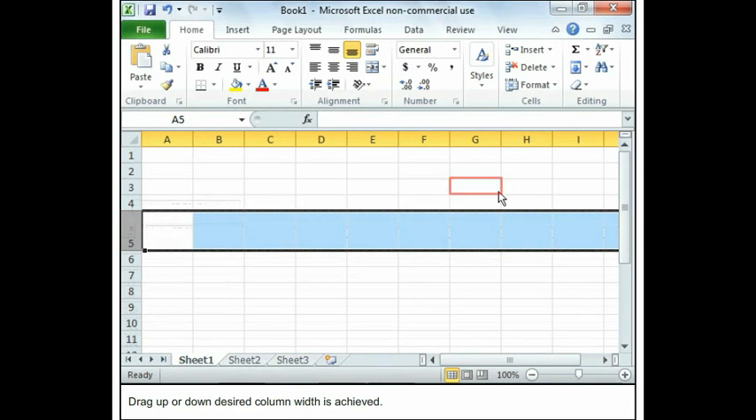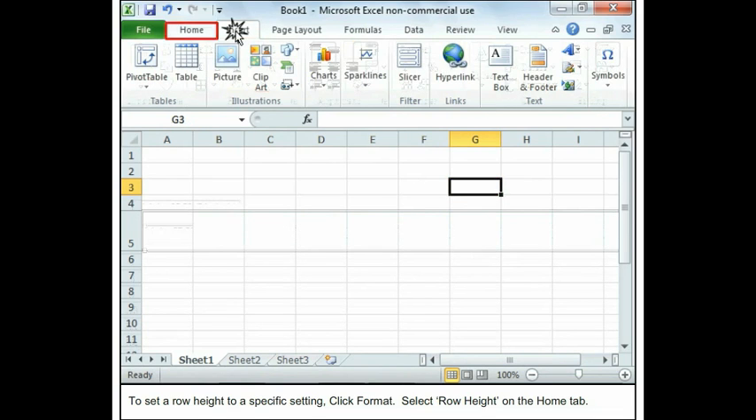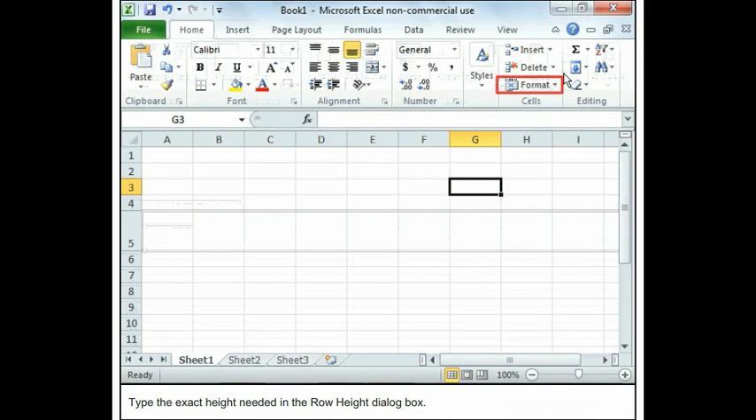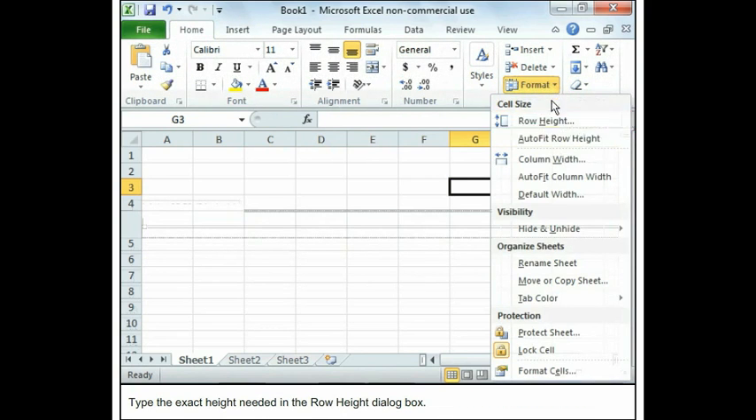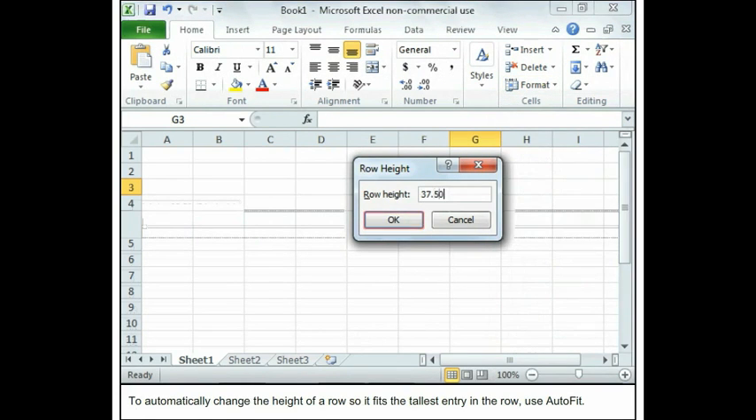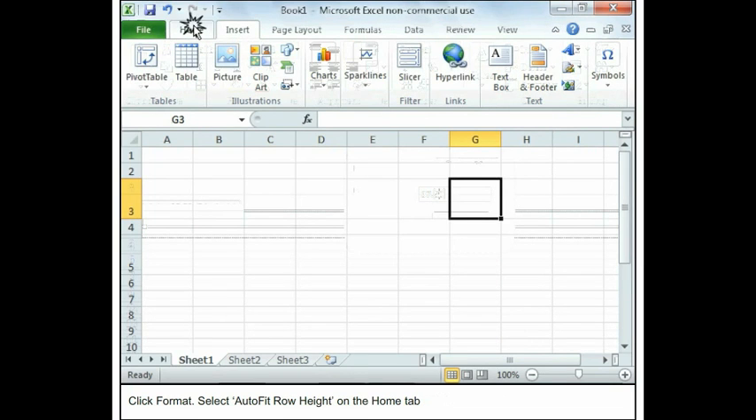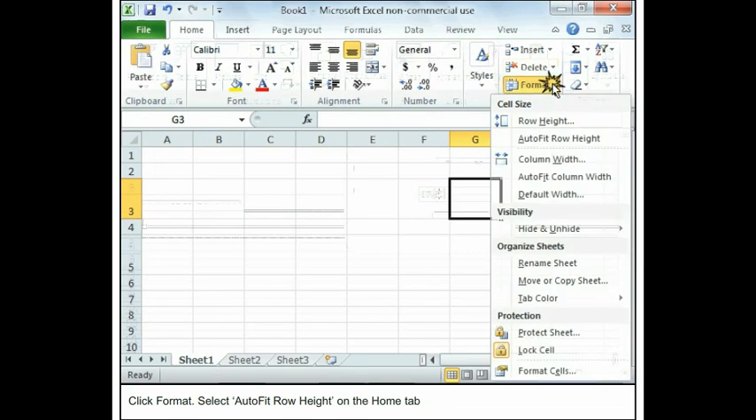To set a row height to a specific setting, click Format, select Row Height on the Home tab. Type the exact height needed in the row height dialog box. Click OK. To automatically change the height of the row so it fits the tallest entry in the row, use AutoFit. Double-click the boundary at the bottom of the row heading or click Format, select AutoFit Row Height on the Home tab.